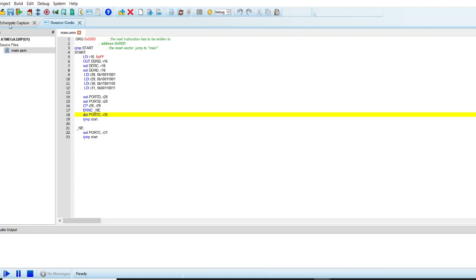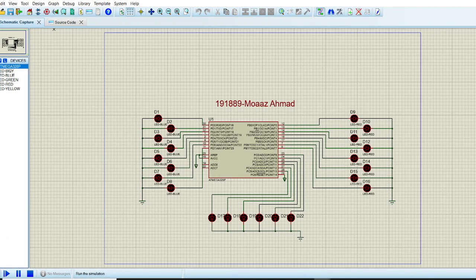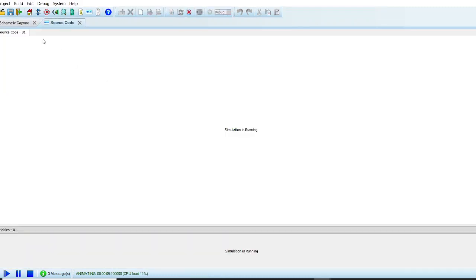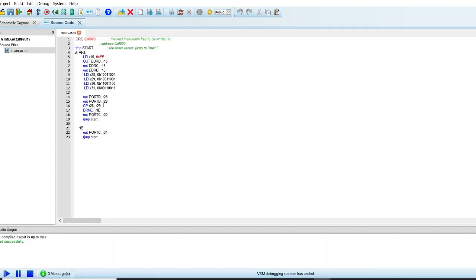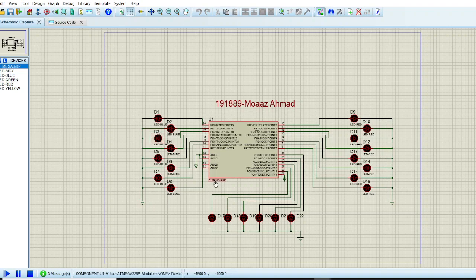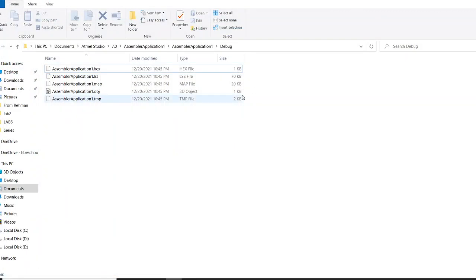So if I go here and run the code again, we can see here that both of these numbers are equal. That's why the value that is being shown right here is this one, 001100. So our code is working.